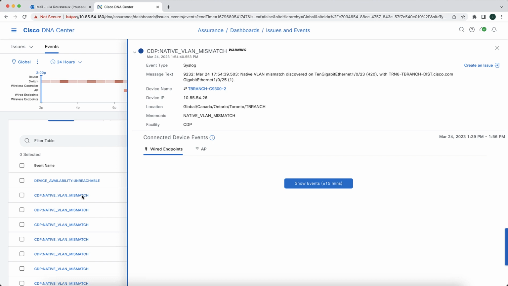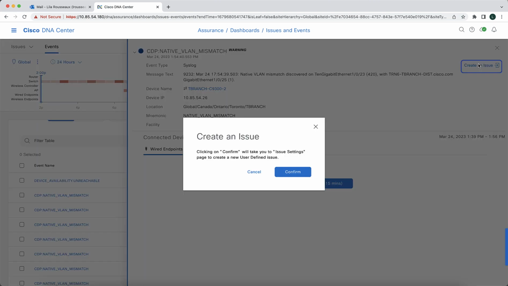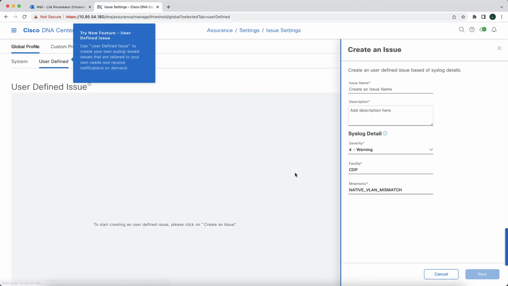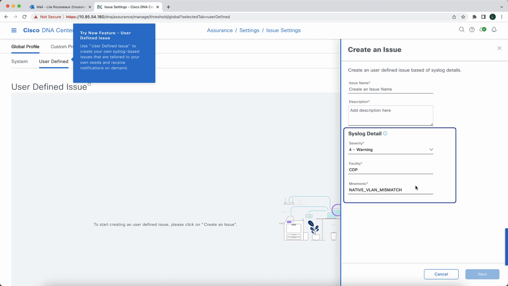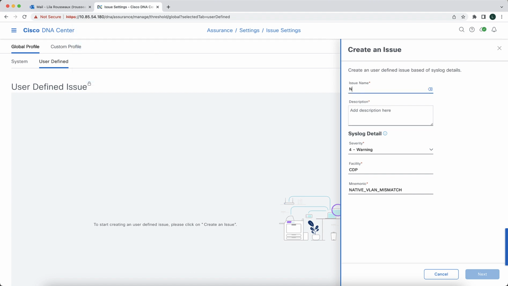The easier way of doing it is to leverage the information that has been already provided by the device, using the create an issue capability. This is going to take us to the issue catalog that we saw before, and a lot of the fields are going to be completed on our behalf. Let's say that we want to call it native VLAN mismatch. We do need to enter a description. I'm going to use the same.